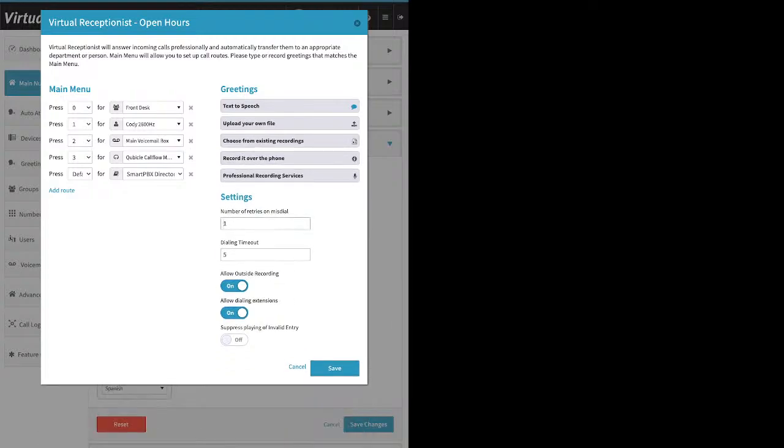All right, settings. So these first two are kind of interlinked: number of retries on missed dial and dialing timeout. Number of retries on missed dial is how many times your inbound caller can make a mistake. The dialing timeout is how much time the system listens for a second button press or the next button press, right? So let's say a caller calls in, they listen to my greeting and they press 5, right? That's not a valid menu option here.